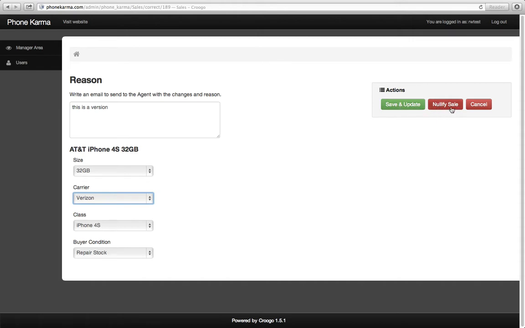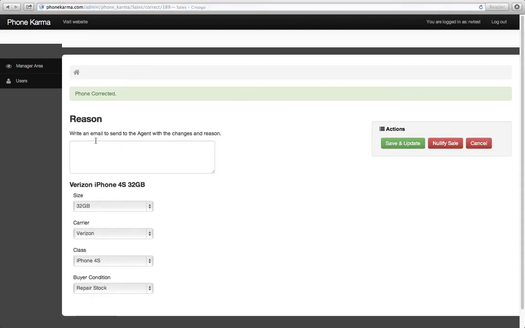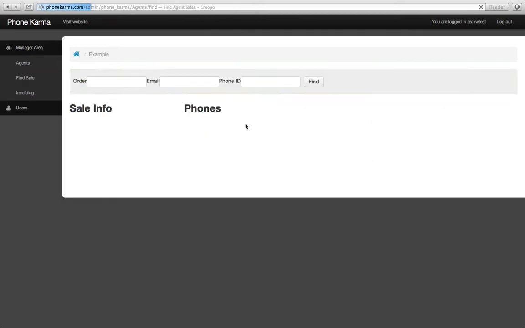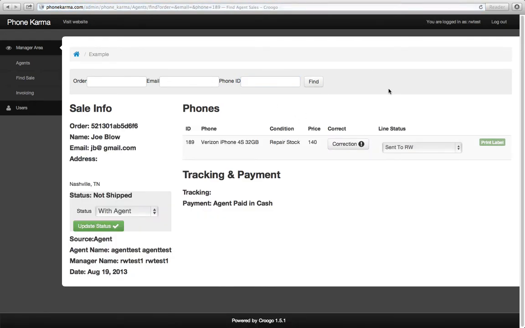For now, ignore this nullify button. Just save and update. What that's going to do is adjust the ledgers for the agent. It's going to send him an email, and it's going to send you an email notifying both of you that the changes were made. And now you'll notice that it says Verizon iPhone 4S 32 gigabyte. Now when you save that, it's supposed to bring you back to this field, but right now it's not. So we'll have that working shortly.